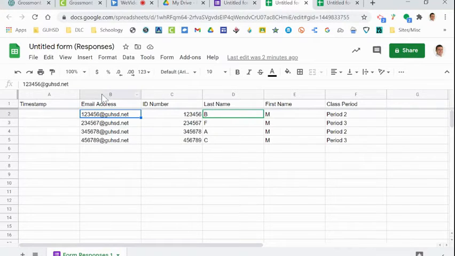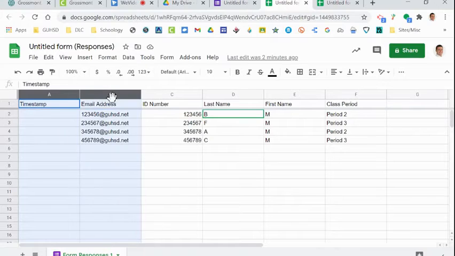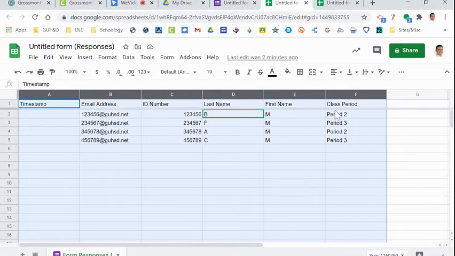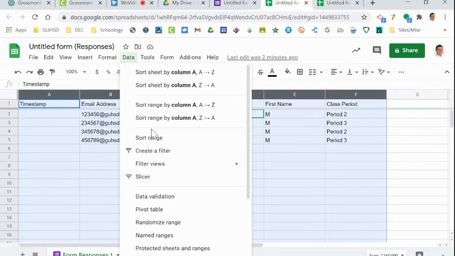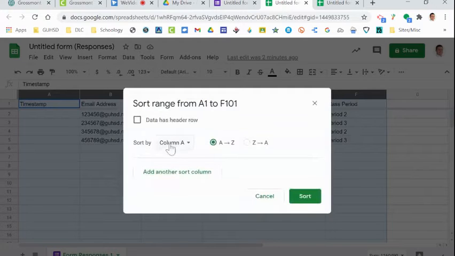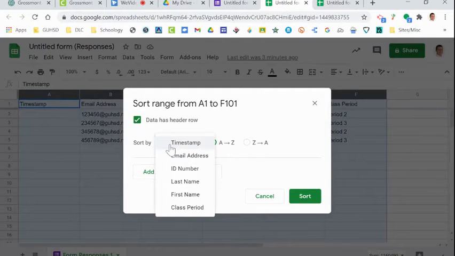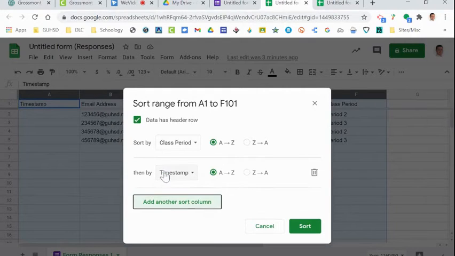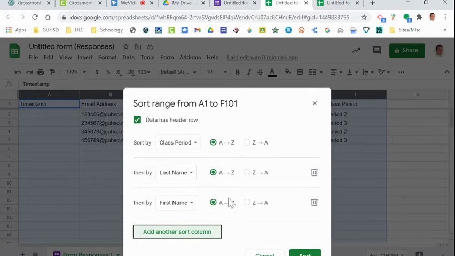There's a very, very simple way that you can sort that, and that's by highlighting your columns, going to Data, Sort Range. I do have headers. So what I can do is I can sort it by class period, and then sort it by last name, and then sort it by first name, because I may have some students with the same last name.